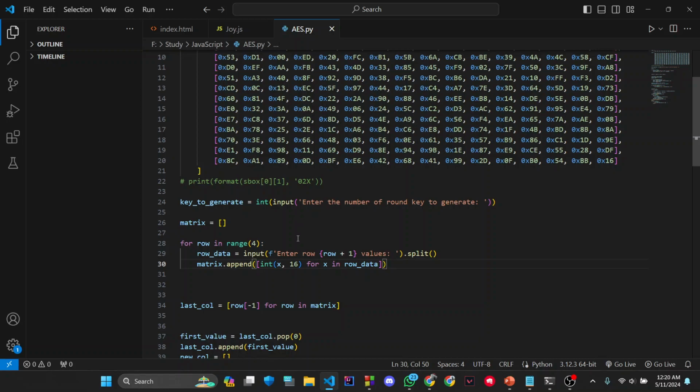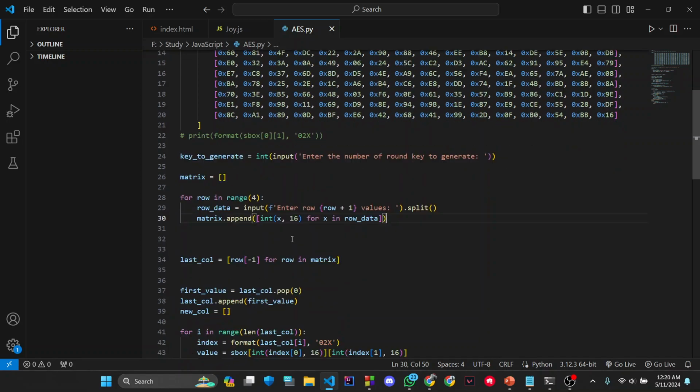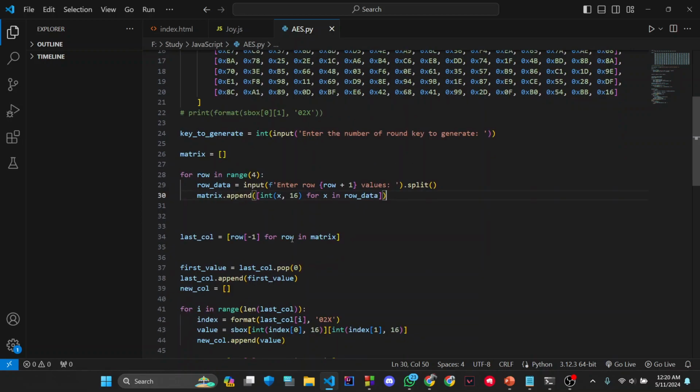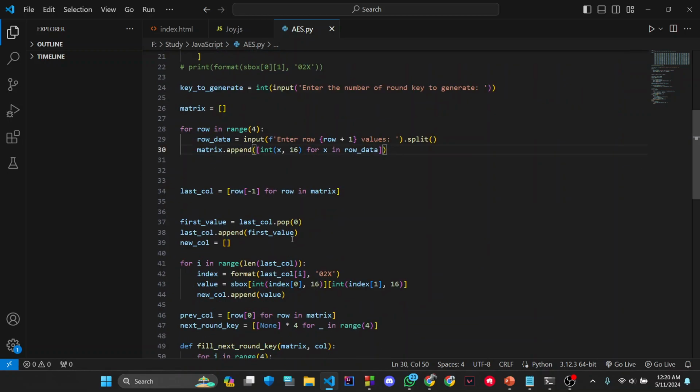A loop goes through each element of the previous column and new column, performing XOR operation with the corresponding element from Rcon for the first element, and simple XOR for the rest. The result is appended to the new matrix. And the fill next round key function. The function is called to fill the first column of the next round key matrix.